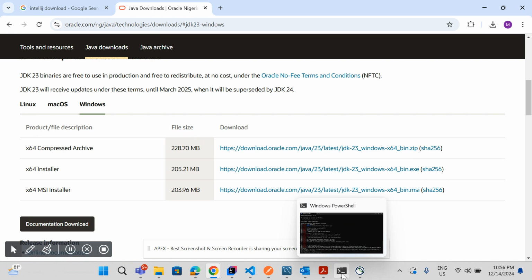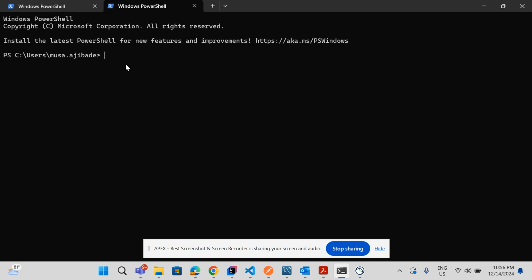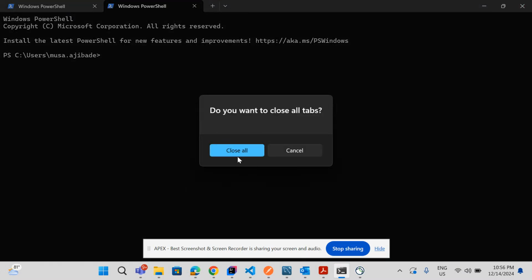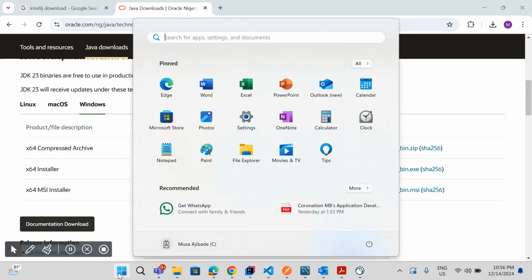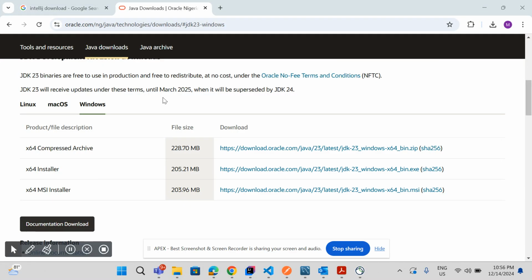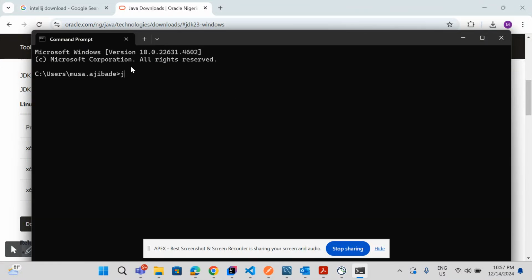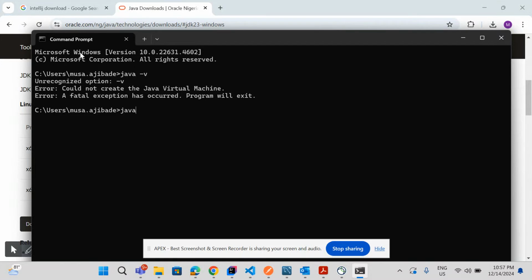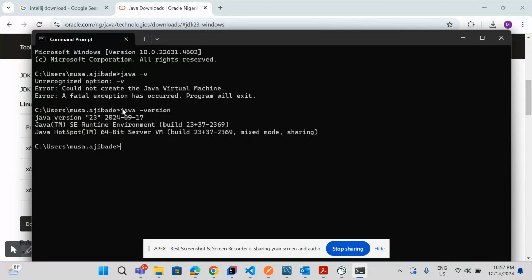If, after doing your installation, you need to verify whether you have Java installed or not, let me do this from scratch. You can just open your command prompt by typing cmd here. If you are using a Mac, you open your terminal, then you type java -version. It returns the version of Java that you have installed, once you've successfully installed Java.